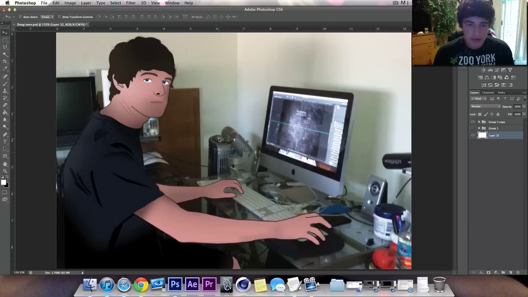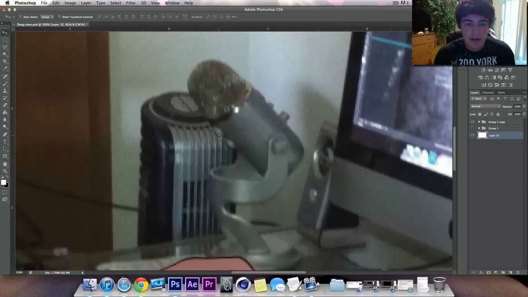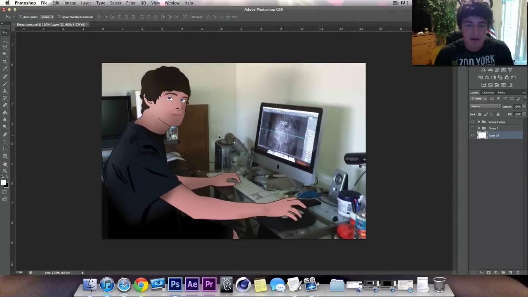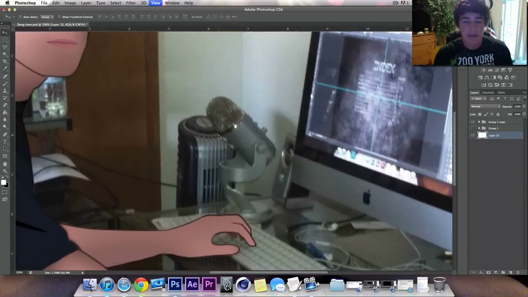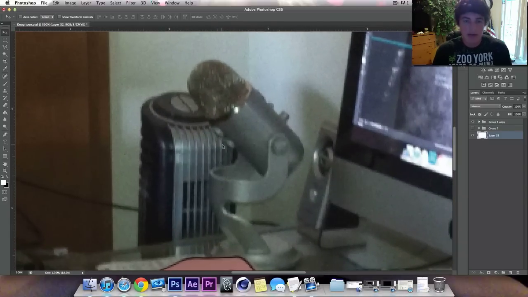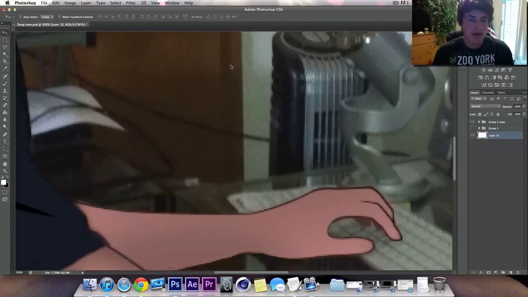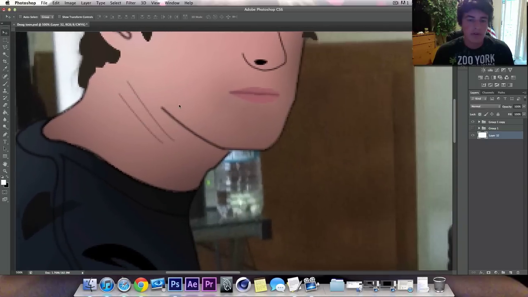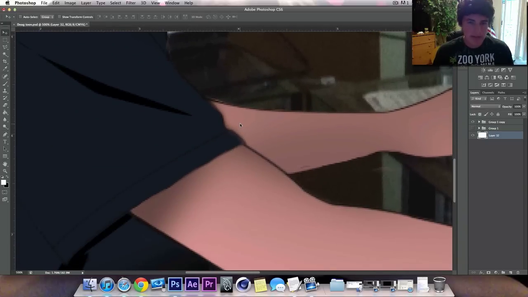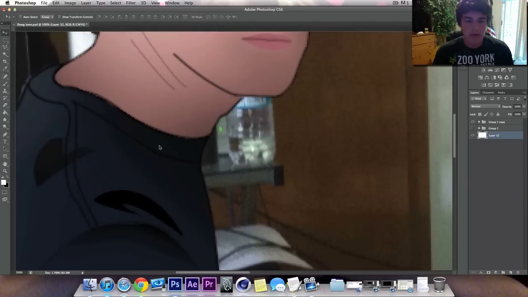So the first thing I want to show you is if I hit command plus, it zooms in. And then command minus, it zooms out. So let's say I hit command plus and I'm zoomed in all the way and I want to look at details. All I have to do is hold down the space bar and this hand shows up, which allows me to look around the image.